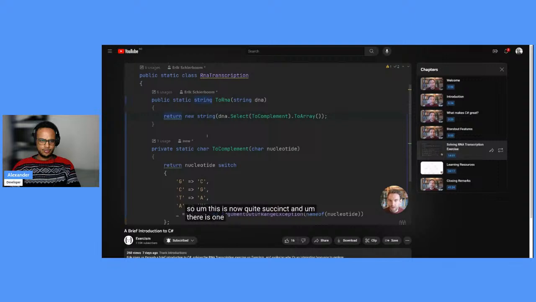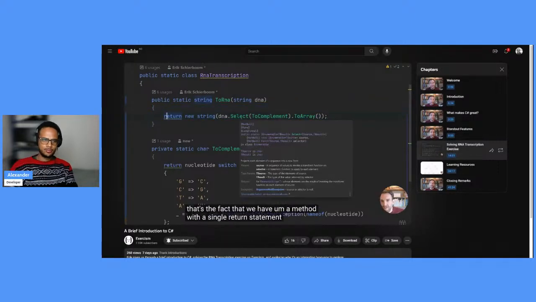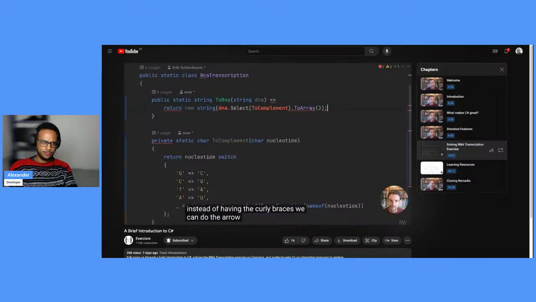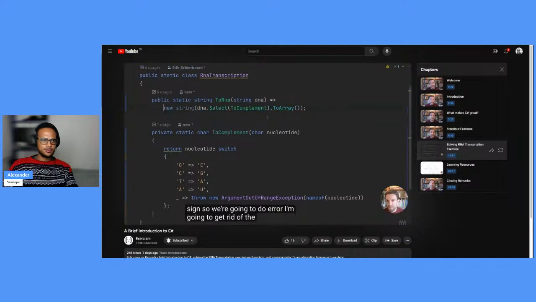And there is one last thing that we can do to make this even more succinct, and that's the fact that we have a method with a single return statement. If you do have that, you can optionally get rid of these curly braces. So instead of having the curly braces, we can do the arrow sign. So we're going to do arrow, then get rid of the return. This is the same thing as we had before, but it's just written a bit differently. We're saying this function returns this value. And because there was only one return statement, we can do this. And we can even do this here because we only have one return statement.